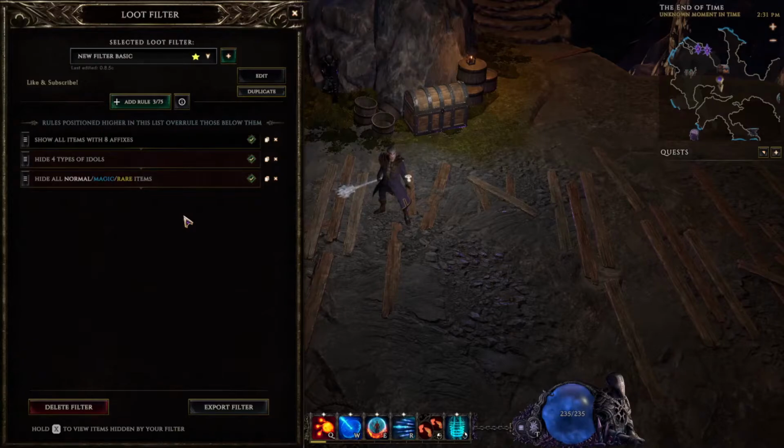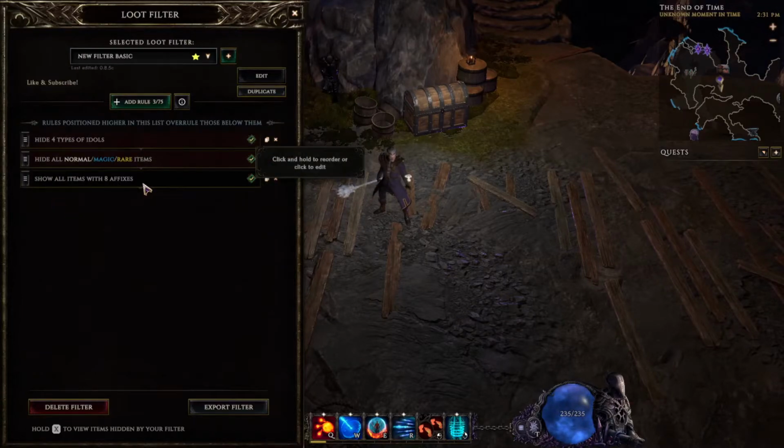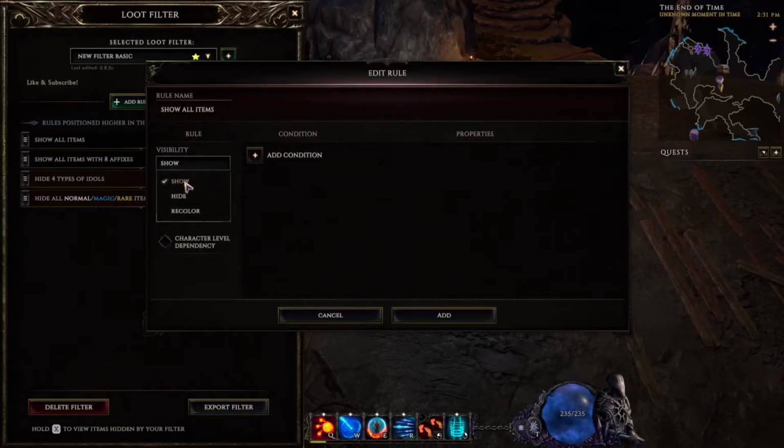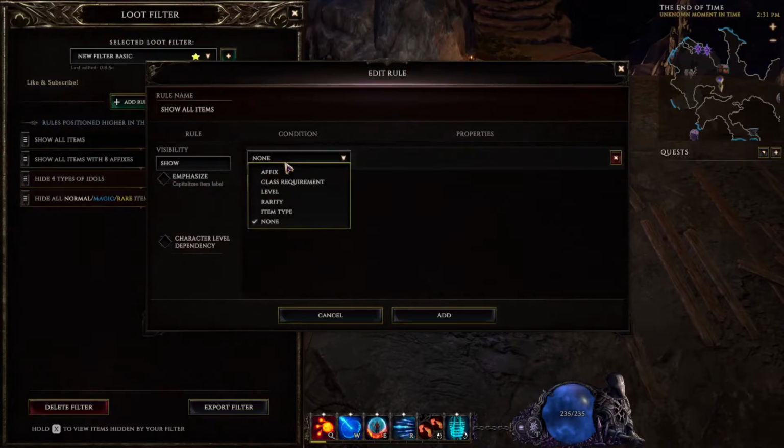Another thing to note just before we continue is the order the rules are laid out. For instance, if this rule that we just made is at the bottom, this hide rule will overwrite this one. So in this case, none of the smaller idols will show. But if we have this one on top of this one, they will now show with the mods that we took. So next, let's continue with the stats that we want for our items.